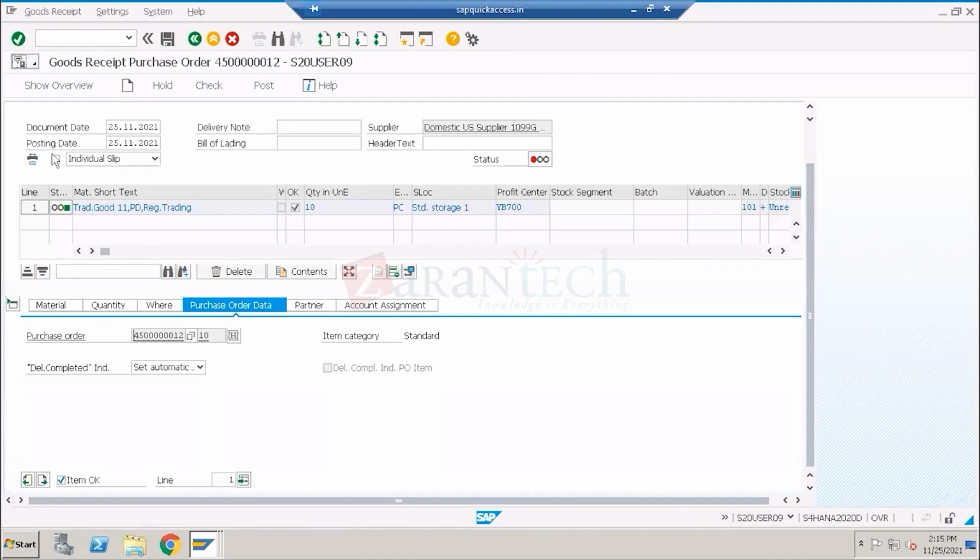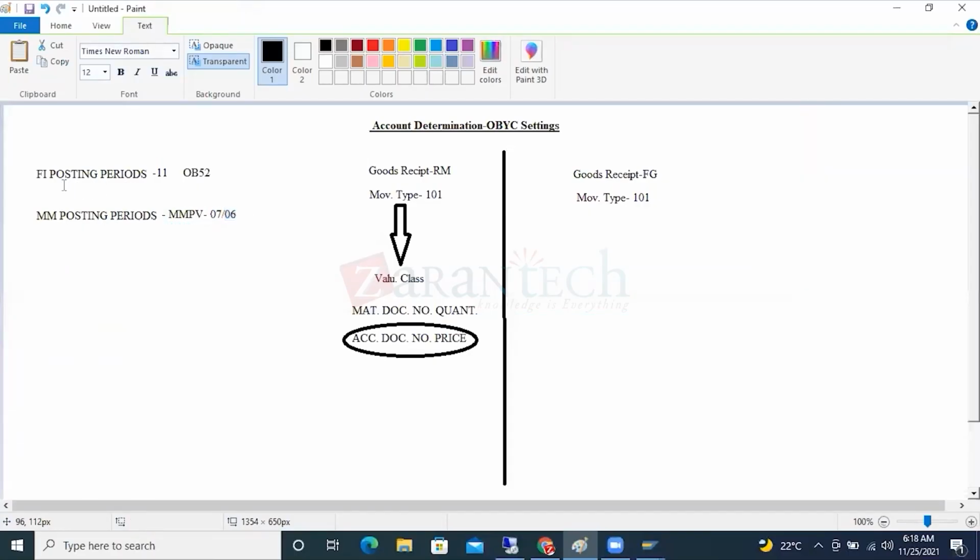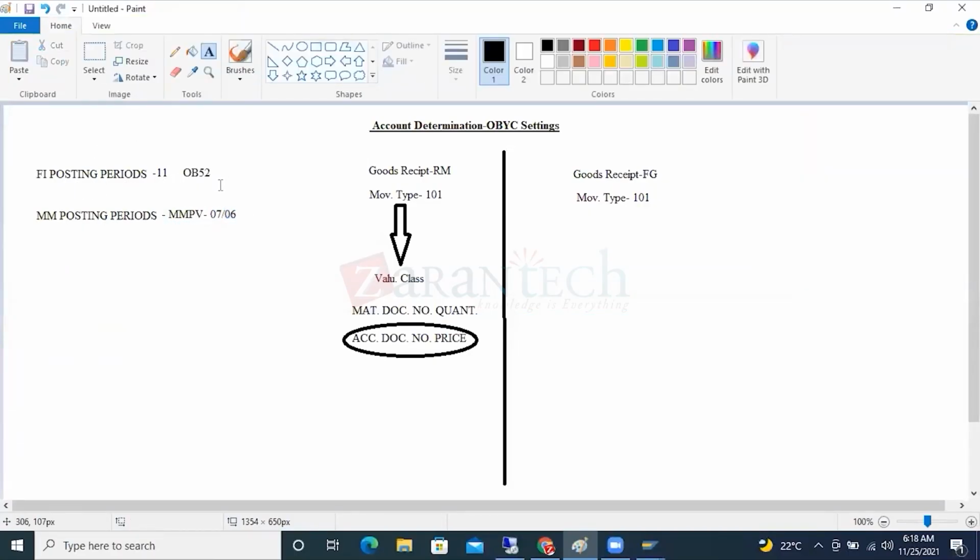The posting date is mandatory. If the posting date is not opened, you cannot post any transaction. It has to be opened in both. It has to be opened in your FI, that is OB52, and it has to be opened in your MMPV for the material documents.